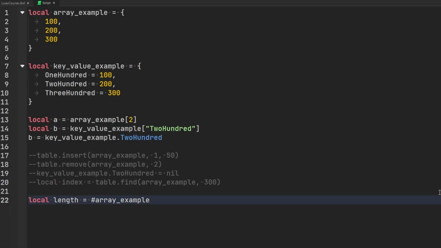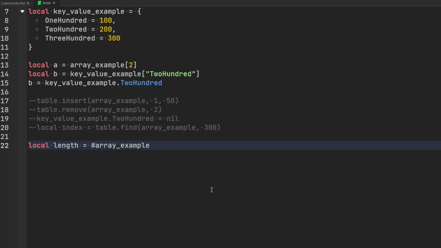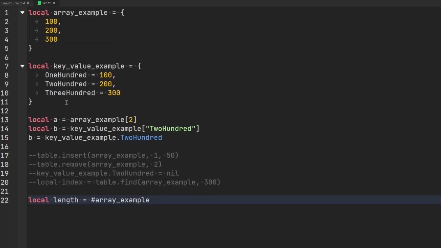Okay, so we have all these tables, but what if we wanted to, say, go through each element and run an action for each element? Well, Luau actually has a way to do that. They're called for loops. There's 2 ways that we can iterate through a table. One method works for both types of tables. The other only works for array tables.